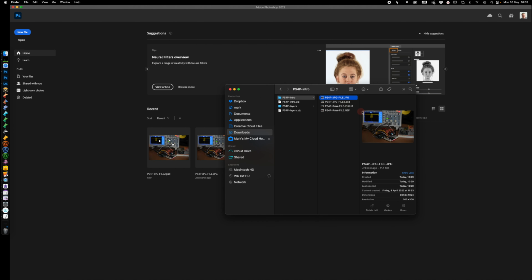Let's see what happens when we do a raw file. Incidentally, that's the PSDs just appeared there that we've just saved. Let's take the raw file straight into Lightroom.